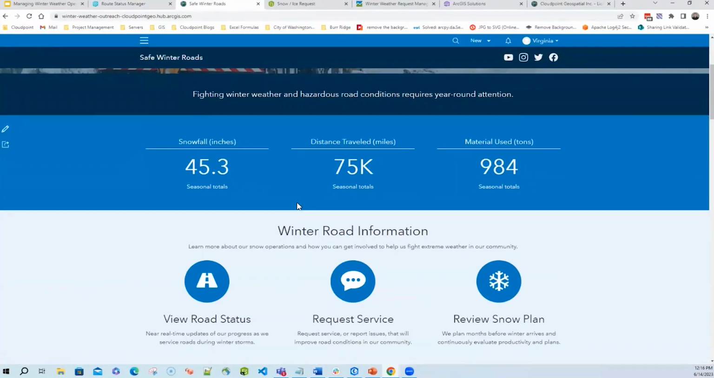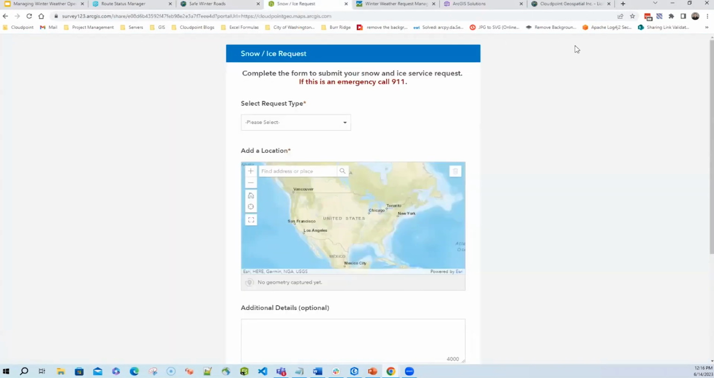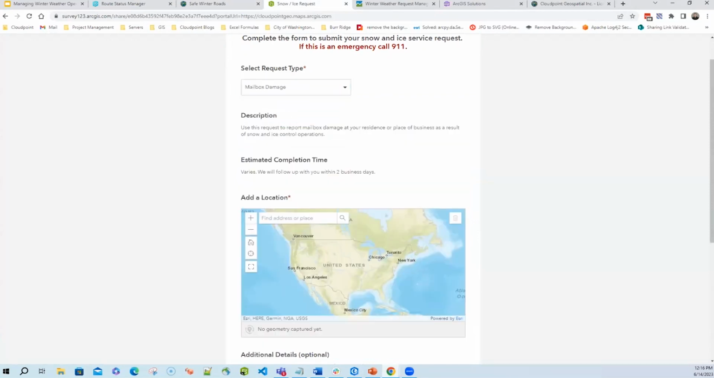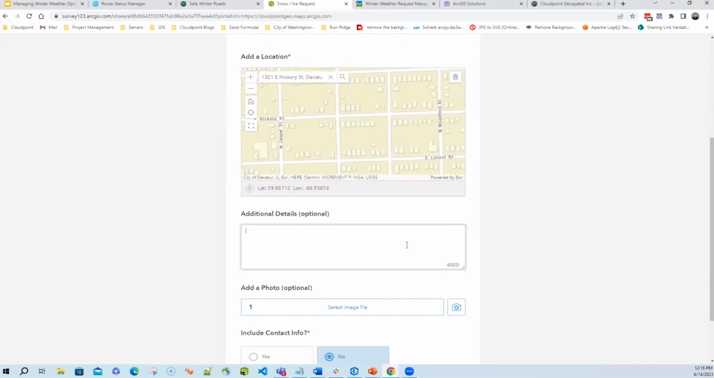We can head back here and request a service. If we click that, it's going to open up our snow and ice request for the public. So here we'll go ahead and fill that out. We can say we've got mailbox damage. Let me throw in an address. It's going to zoom me in. We've got our latitude and longitude. We can put in some test details.